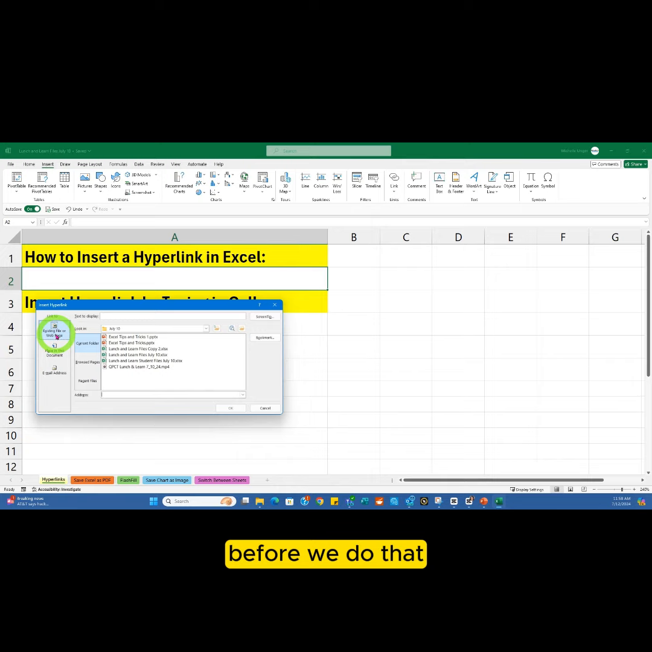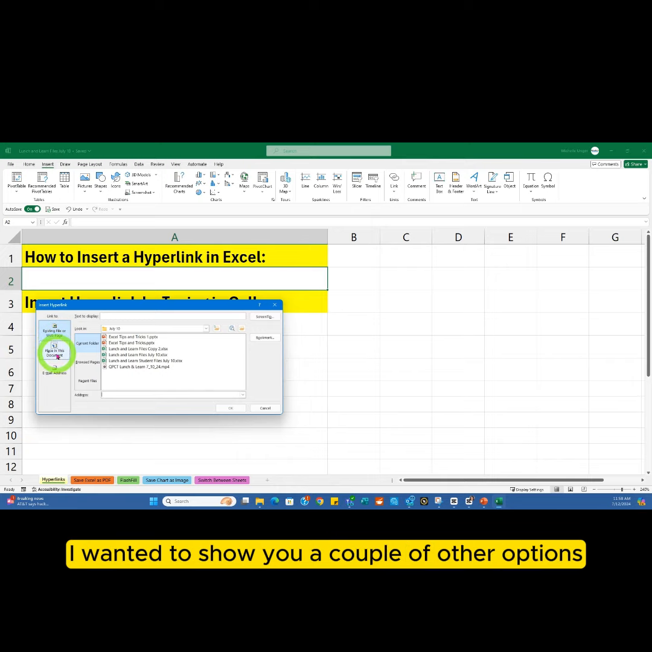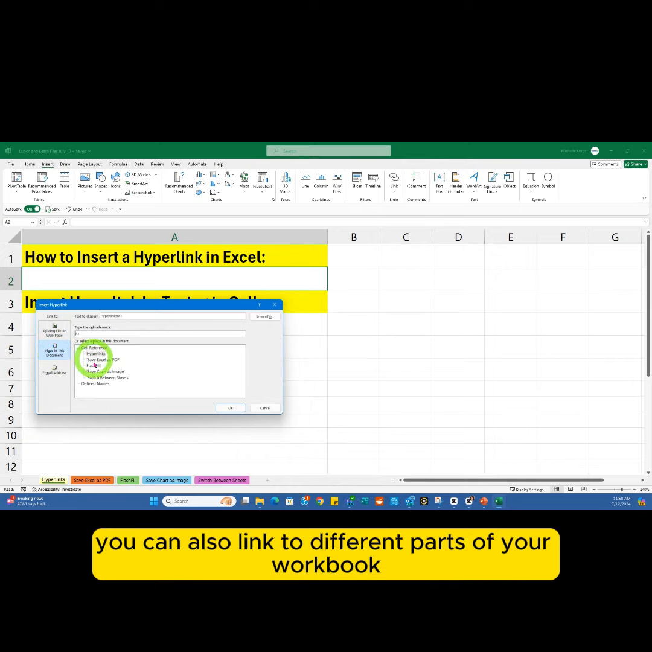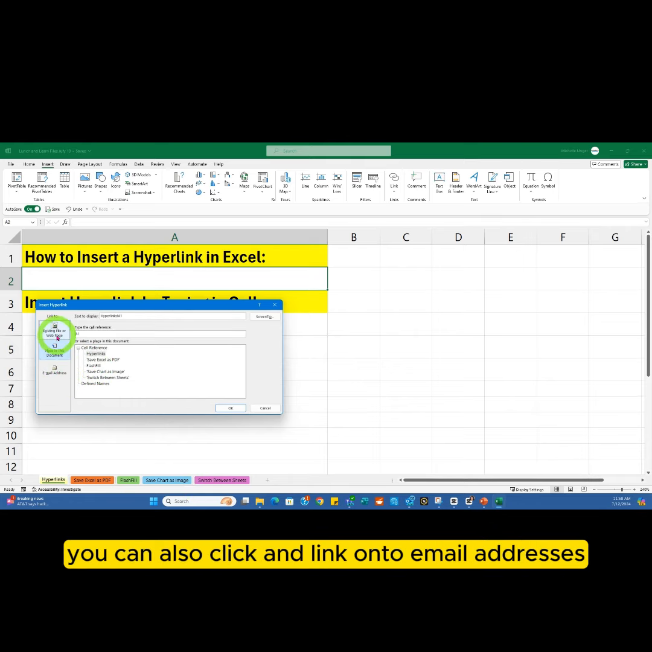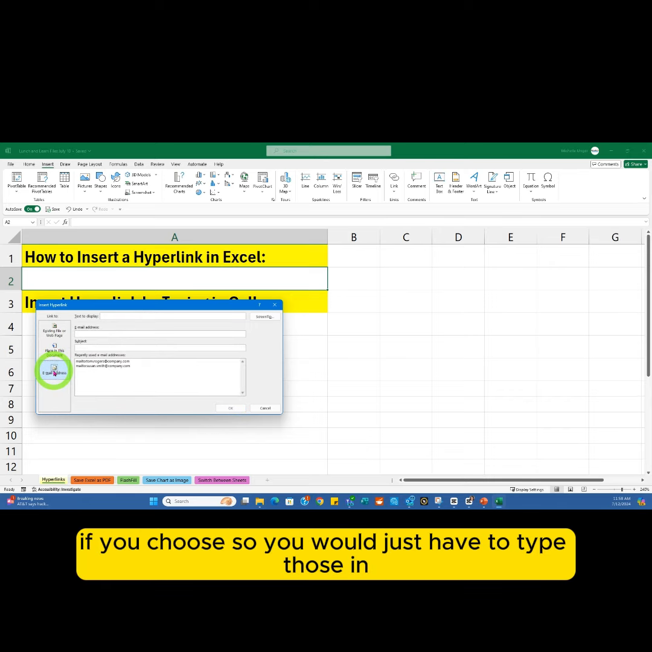But before we do that, I wanted to show you a couple of other options. You can also link to different parts of your workbook, including different sheets. You can also click and link onto email addresses if you choose. So you would just have to type those in.